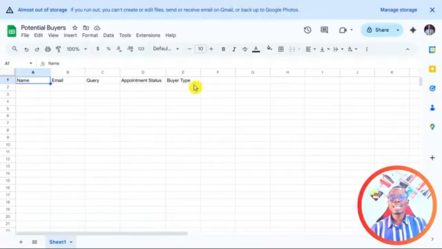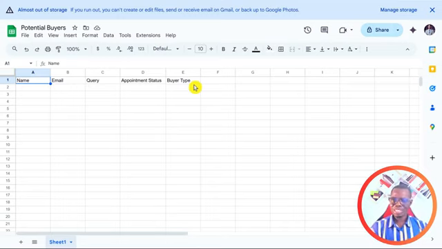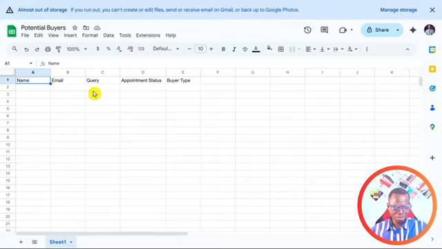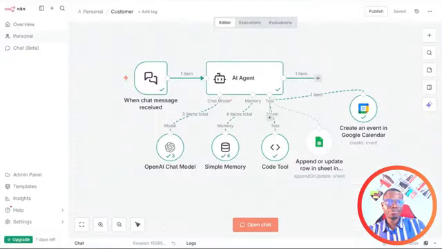Then the buyer type. This is where I want the agent to categorize the buyers as either serious buyer or unserious buyer. Okay, so AI will do all this for us, not form. We've been using form, but this time around, we want the agent to pick these from the charts. Ordinarily, this is not easy, but the AI will be empowered to do this. So let's come back here.